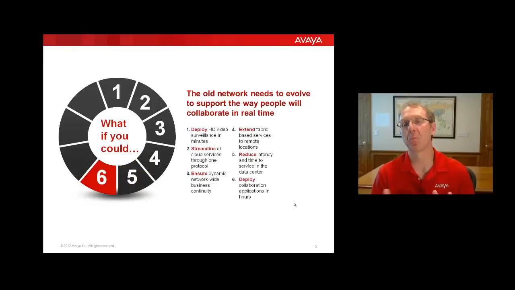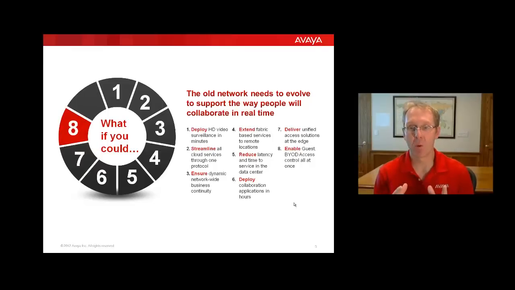And what if I said you could deploy collaboration applications in hours? And what if there was a way you could deliver unified access solutions at the edge while enabling guest BYOD access control all at once? And what if you could increase and monitor real-time network quality? Now, which of these solutions have the most interest to you?